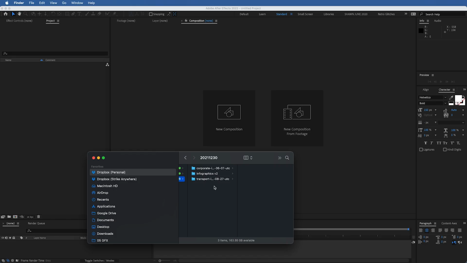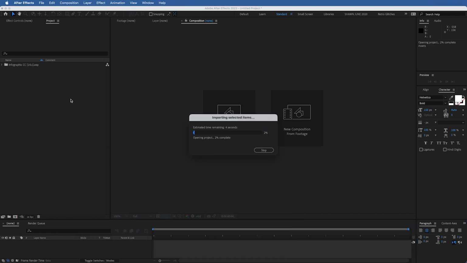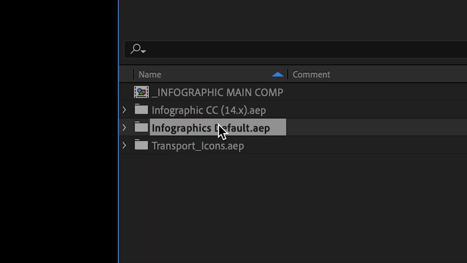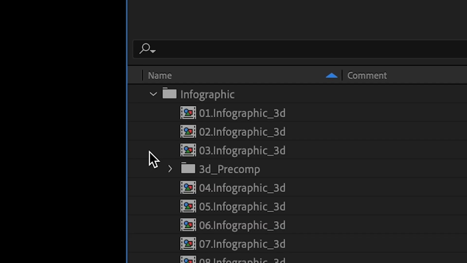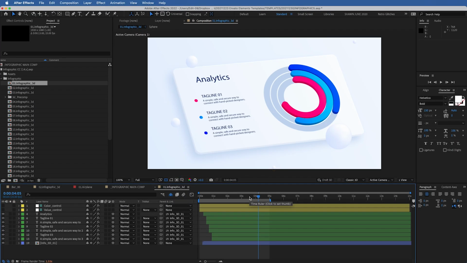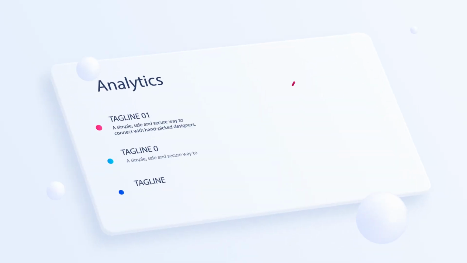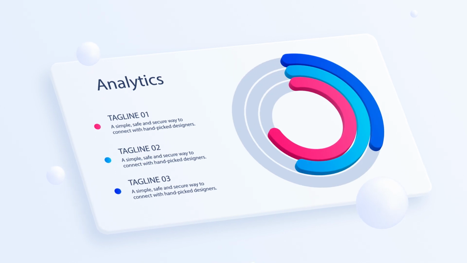So here's the 3 templates I downloaded, and now I'm going to drag in each After Effects project so I have them all in one place. Each of these is the template After Effects project that I brought in, so let's twirl it down and go through them, and you'll see you get these really cool 3D outlines, and everything is customizable.